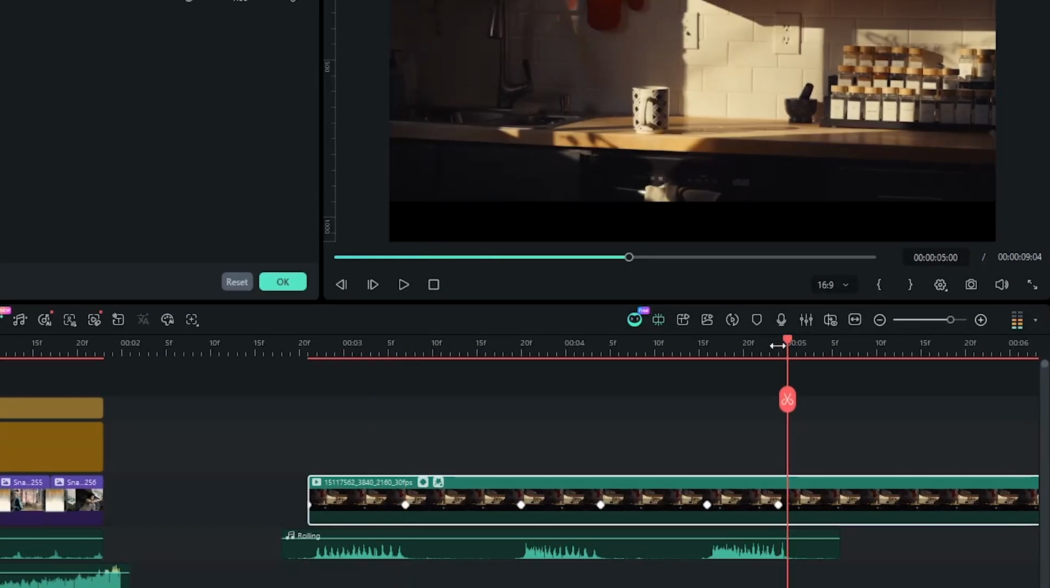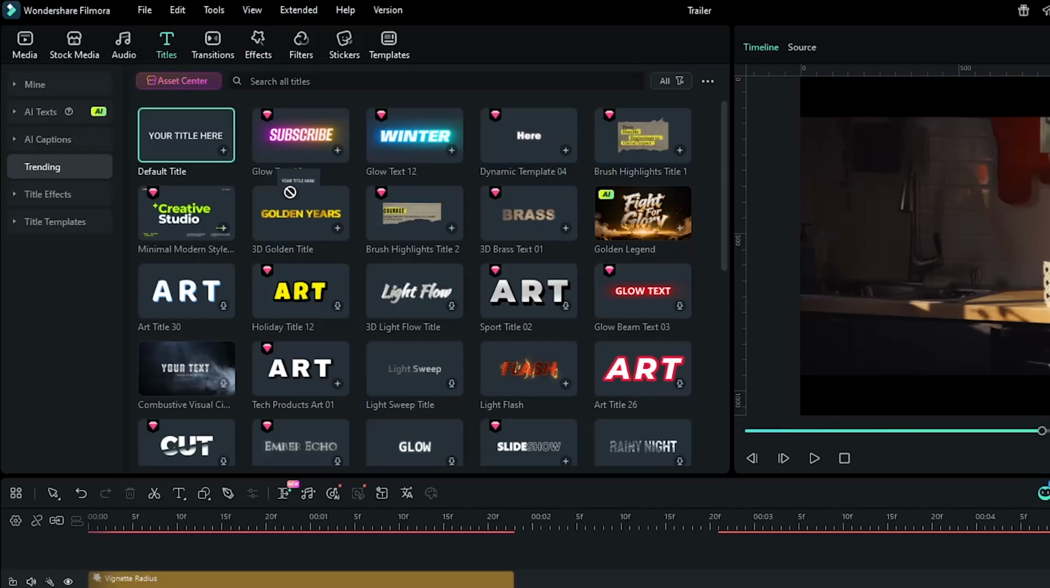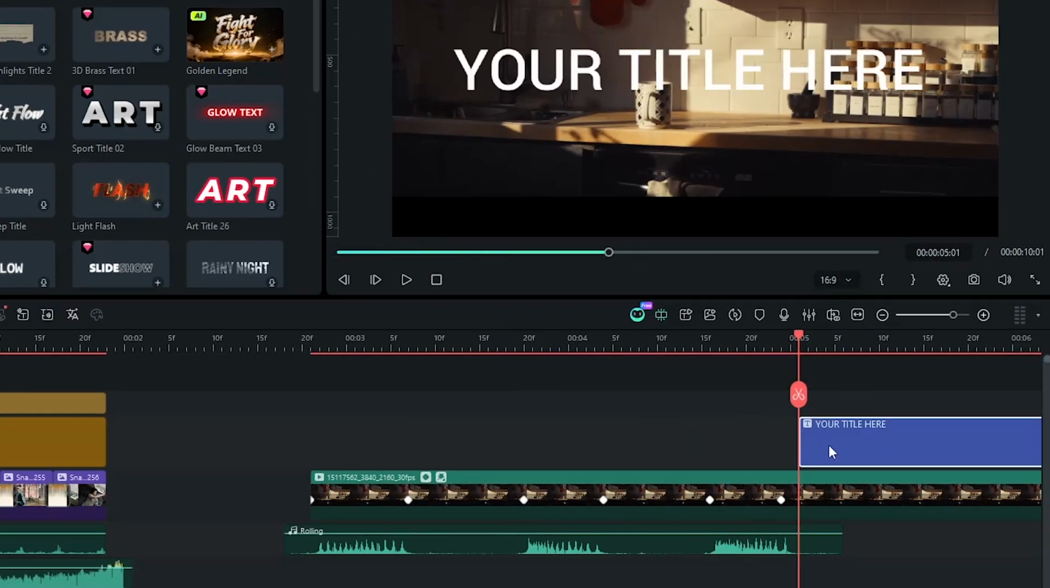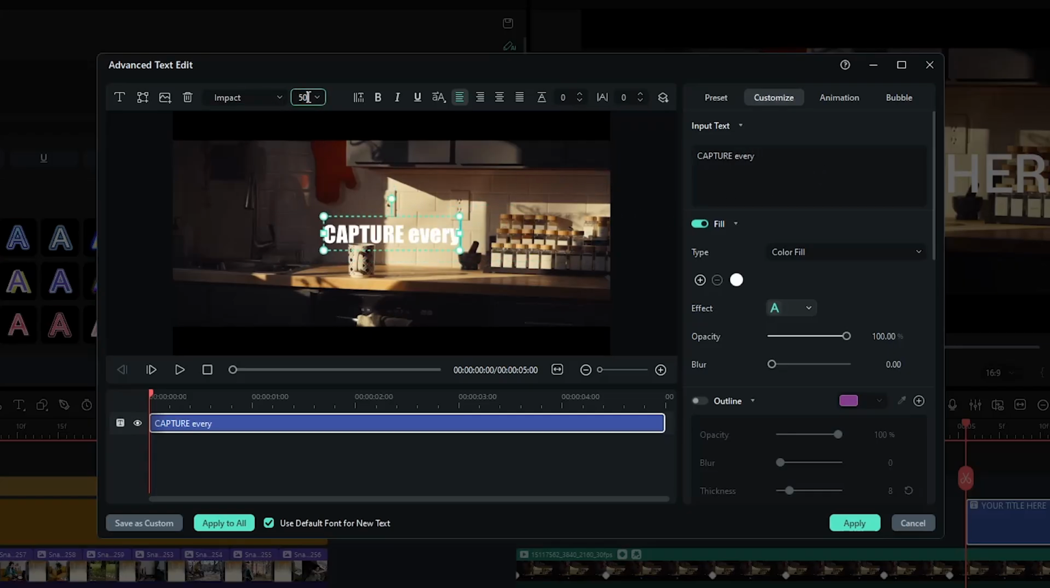Now, move 2 frames after the last keyframe and add a default title. Open the Advanced section and type your text, like I will enter here, "capture every." I'll use the Impact font with the size of 50 and set the spacing to 1. Then I'll select just the word "every" and change it to a cursive font with 0 spacing to create some contrast.